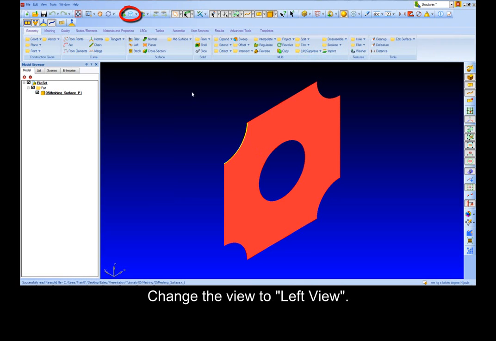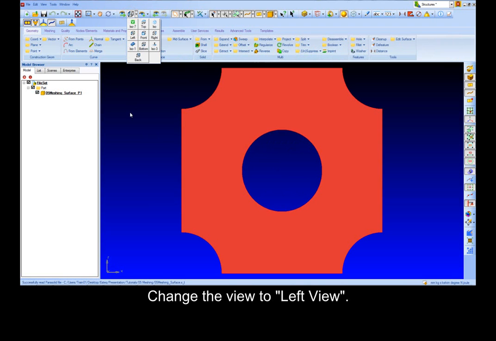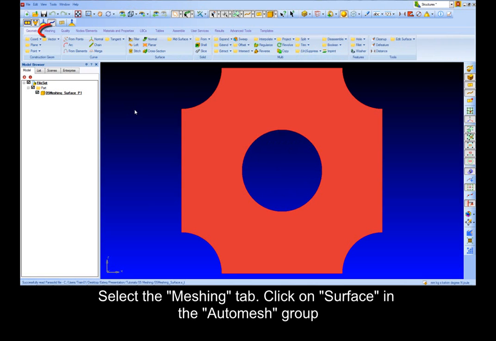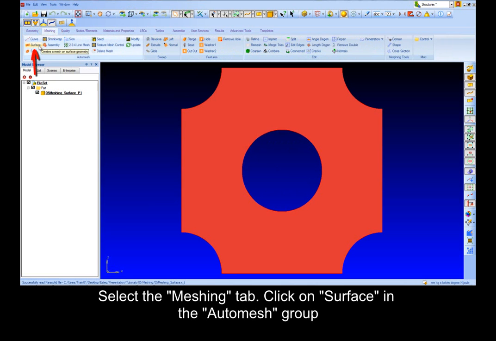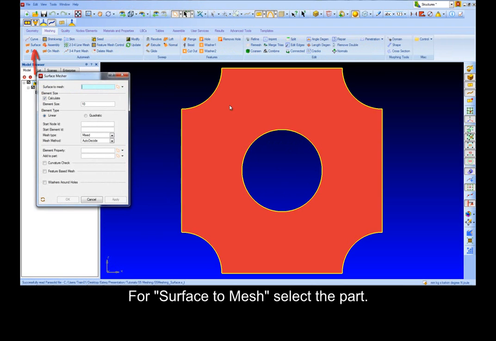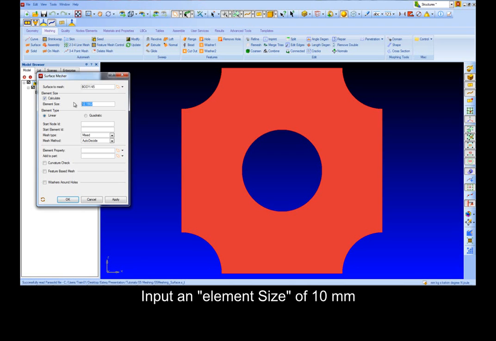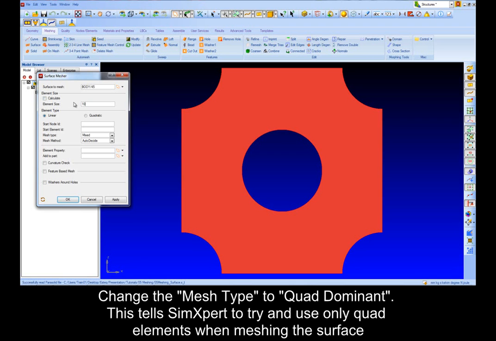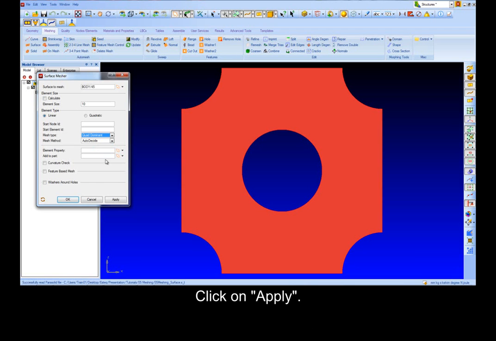Change the view to left view. Select the Meshing tab. Click on Surface in the Auto Mesh group. For surface to mesh, select the part. Input an element size of 10 millimeters. Change the mesh type to quad dominant. This tells the software to try and use only quad elements when meshing the surface. Click on Apply.